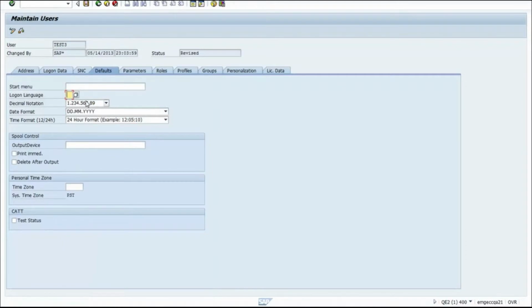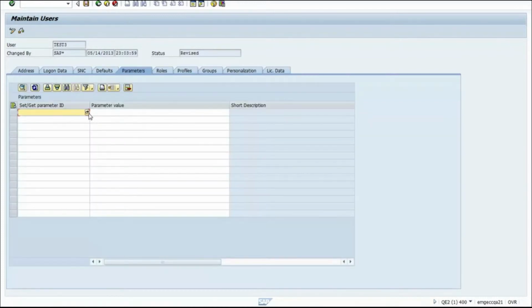Then the next thing is the decimal notation, that is the number format. After that is the date format and time format. Then below that is the output device, that is for printing. How do you want the printing to be done? After that it is the personal time zone information. You can define the time zone. Then the next is the test status, that is about using CATT.